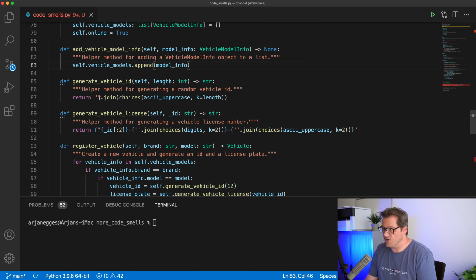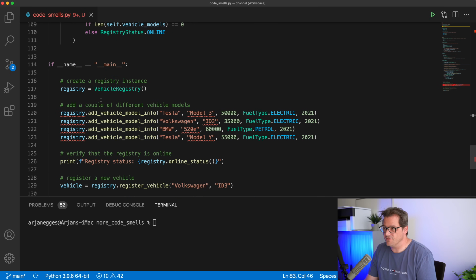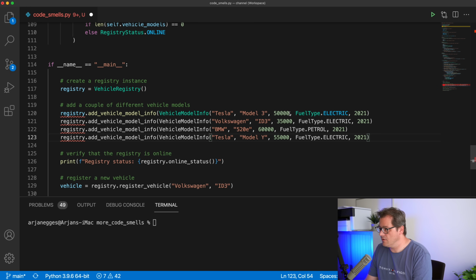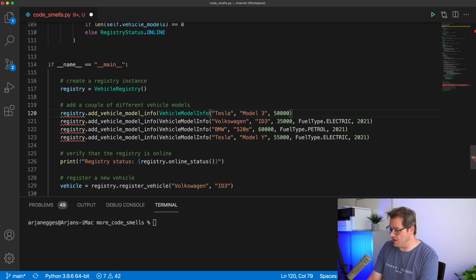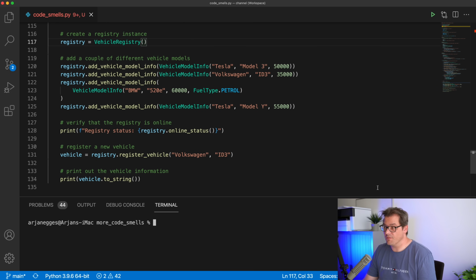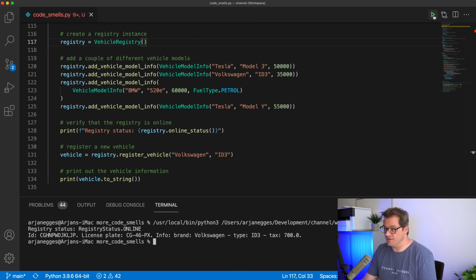There we go, that's much shorter. And then the only thing we need to do here is create these vehicle model info instances. And since we have default values now, we can, in many cases, remove all these extra parameters here. So let's run this code and make sure that this still works, and it does.